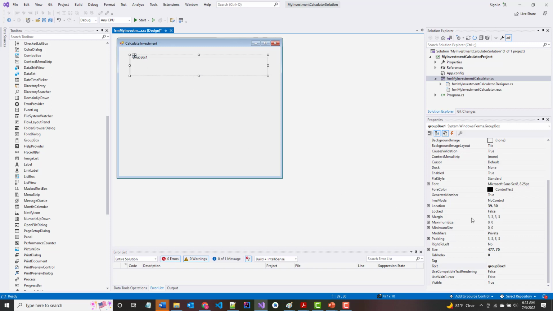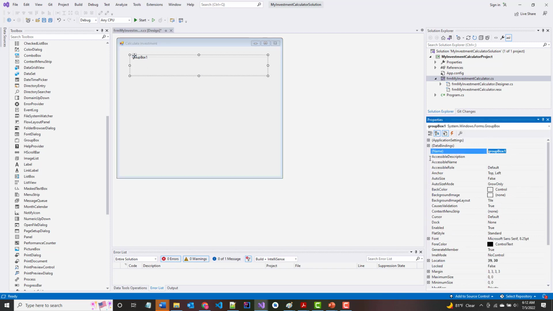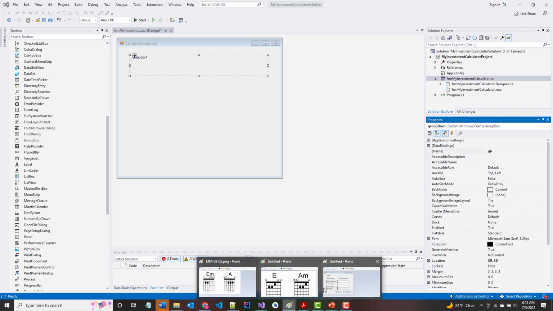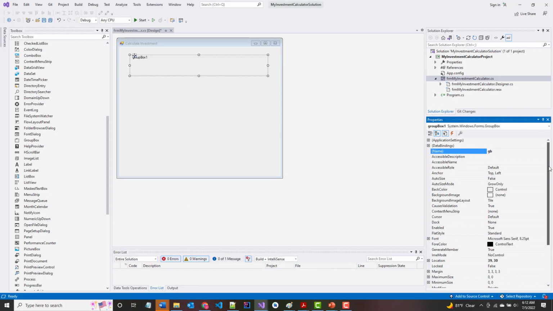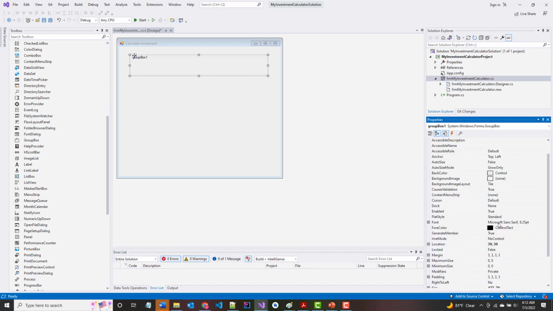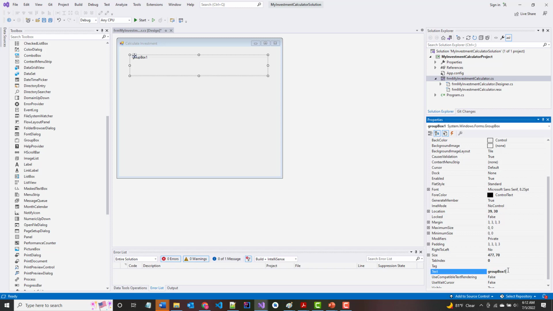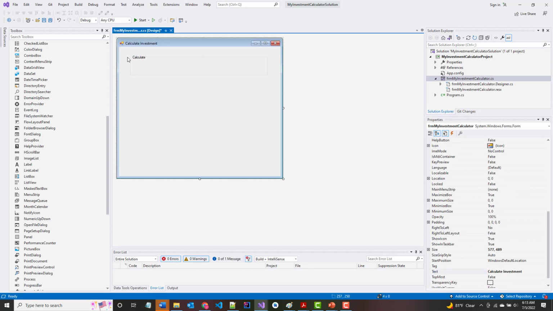All right, so on here, the first thing I'm going to do is change the name, and you should get used to renaming stuff right away. GB for group box. I'm going to see what they have here. This says calculate, so I'm going to call it GB calculate. Nothing magical changed there. But I'm going to go down to my text, and type in calculate. And you can see now how that has changed.